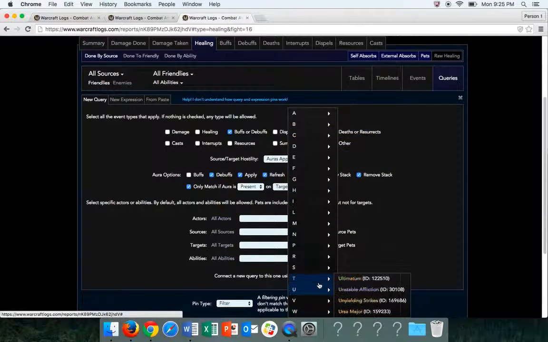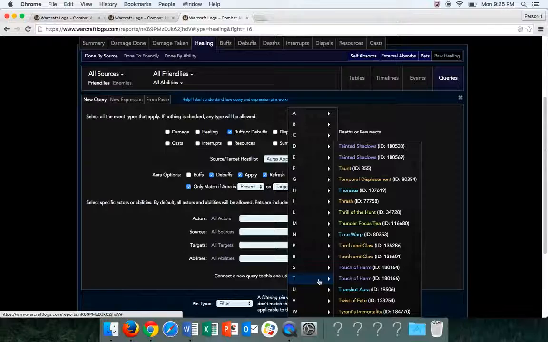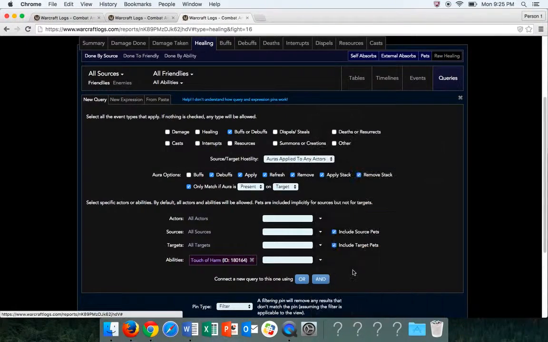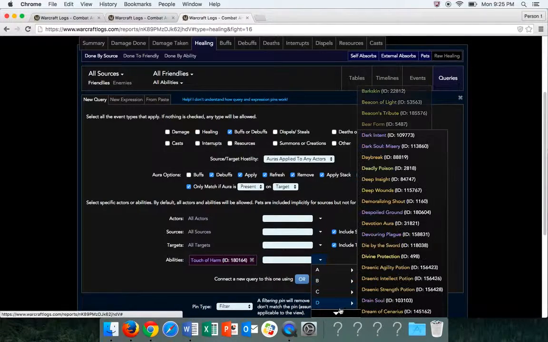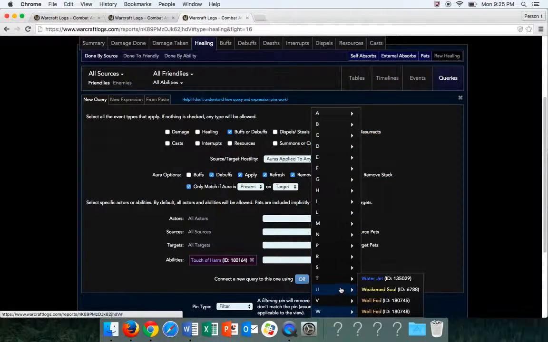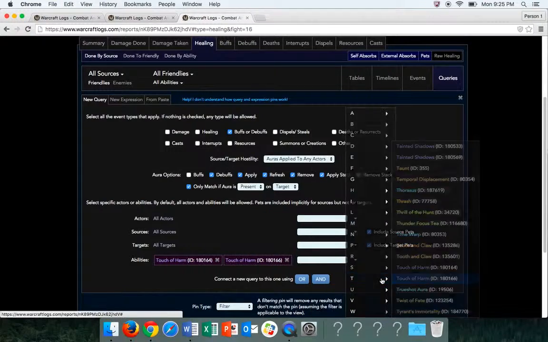It's only offering me a list of abilities that were used during this fight, so it's not like the full list. There's two Touch of Harms. If I was being thorough, I should look up the spell IDs to make sure they're both relevant. But I'm going to quickly just select both of them.